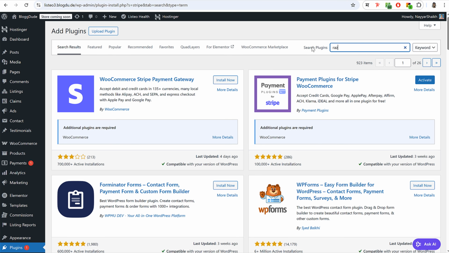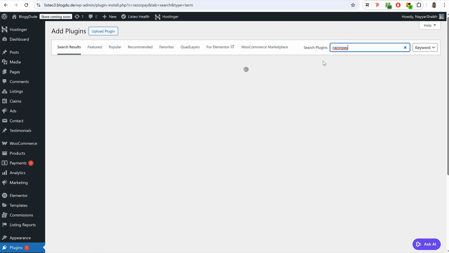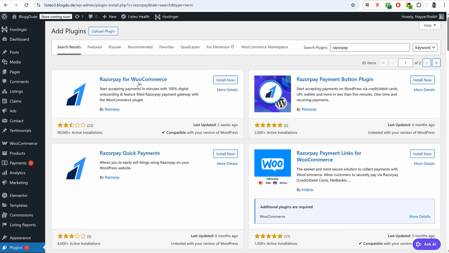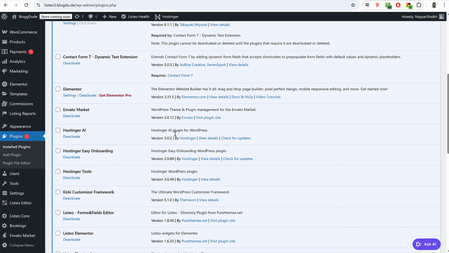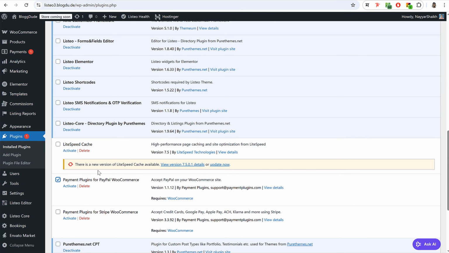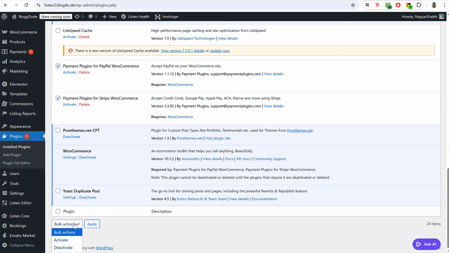In this case, I'll search for Razorpay. I'll use the Razorpay payment gateway. And I'll use the first one, Razorpay for WooCommerce. Click on install now. Now once you install all three plugins, you can go ahead, click on plugins at the left hand side and you can activate all three plugins. So Razorpay, then we have these two payment plugins. Go to bulk action, select activate, click on apply and activate all the three payment gateways.